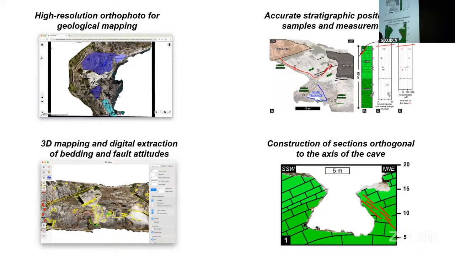pixel orthophoto, which has been used as a base map for field surveying. Then we have used the model in order to build an accurate stratigraphic section and accurately locate each sample. We have done Schmidt hammer, permeability, porosity measurement, so you can precisely locate your measurement in a stratigraphic section. But important for this talk, we have done other two things.